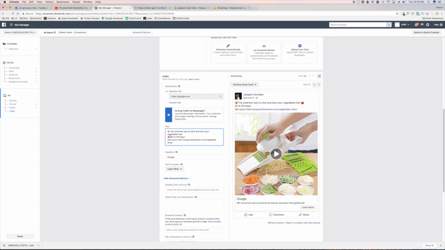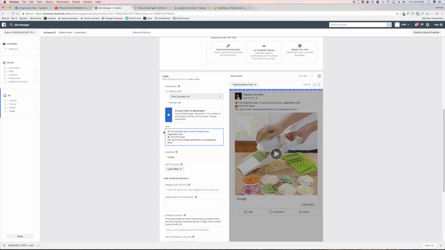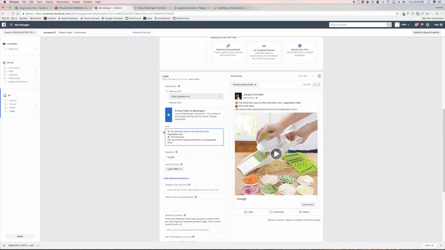Guys, you just have to kind of make it look nice, right? Like what looks nice to you. So see, this looks really nice. The smartest way to slice and dice your vegetables fast. Maybe I'll put an exclamation point there. Take this one off. 50% off now. Get yours here. And then is the link to my actual store. And I'm going to put spaces here because I have OCD. So get yours here, joaquinsteststore.com, vegetable slicer.